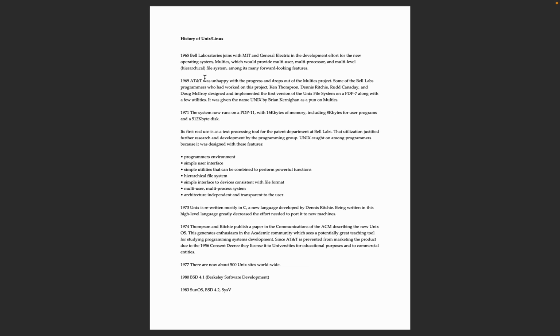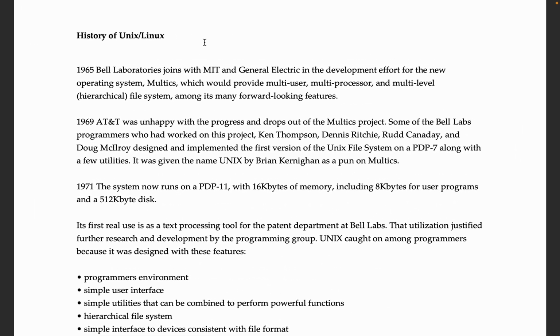So next we are going to see the history of Unix and Linux. In 1965, Bell Laboratories joined with MIT and General Electric in the development effort for the new operating system Multics, which would provide multi-user, multi-processor, and multi-level file system among its many forward-looking features. In 1969, AT&T was unhappy with progress and dropped out of the Multics project.